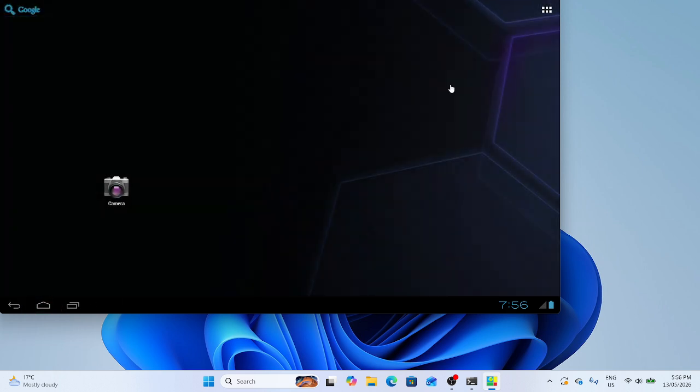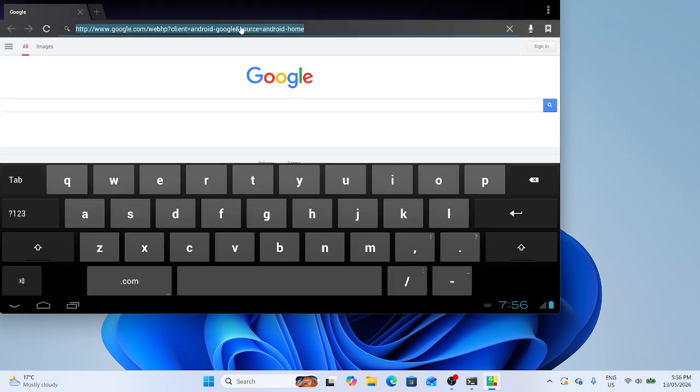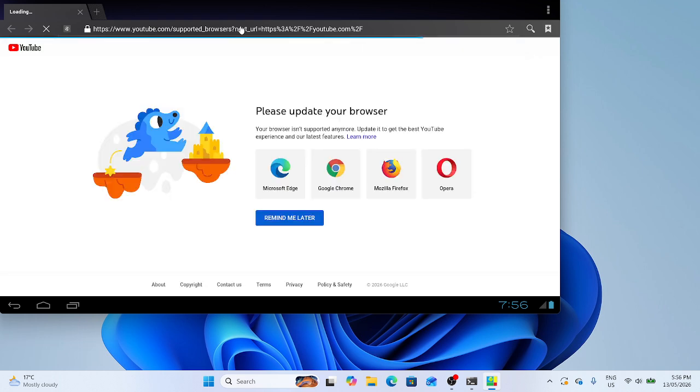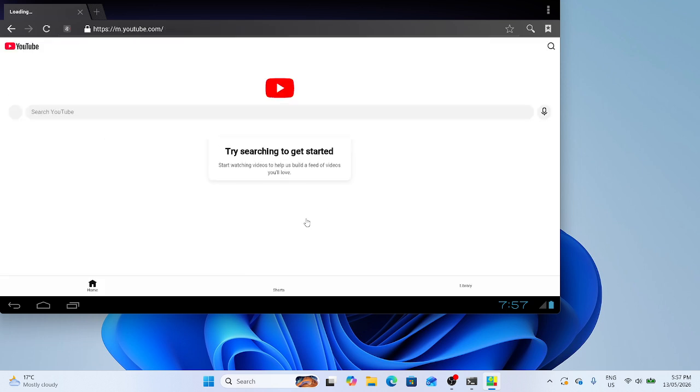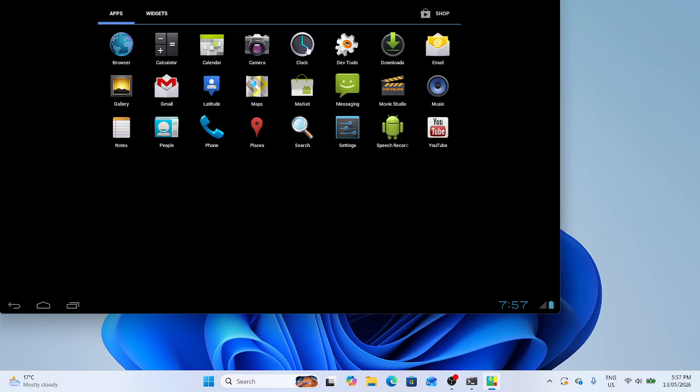Of course, web browsing works. Since the YouTube app doesn't actually work, YouTube on the web browser works because Android 4.0 Ice Cream Sandwich is the required version for using the YouTube website. It says please update your browser because you need to use Microsoft Edge or Google Chrome or Mozilla Firefox or Opera. You can choose remind me later, but it would be a little bit sluggish. But yeah, I just don't want to show you any videos.